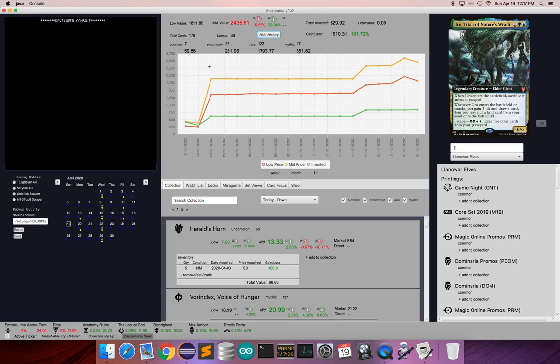Similarly, we could look at the entire collection history. Here we have a graph showing the price movement, the value of the entire collection. And here on the top, we have our mid price, which is a kind of focused price here. We have a low price, which is kind of a low ball price, just to keep an eye on how the collection is being valued at a low price. And the green, we have the amount invested. So you could see amount invested versus the growth of the actual collection.